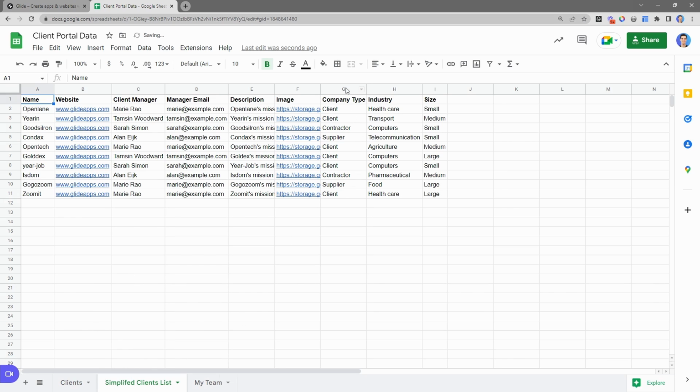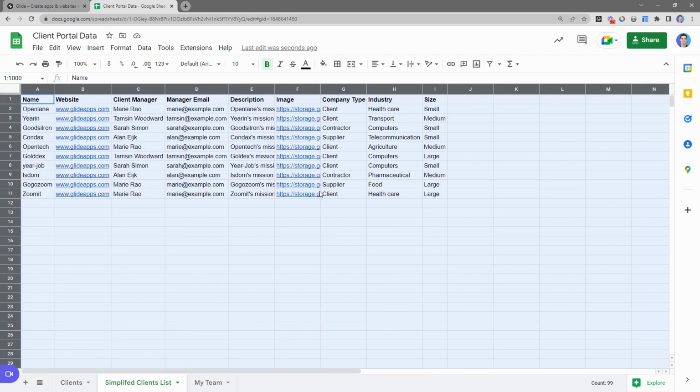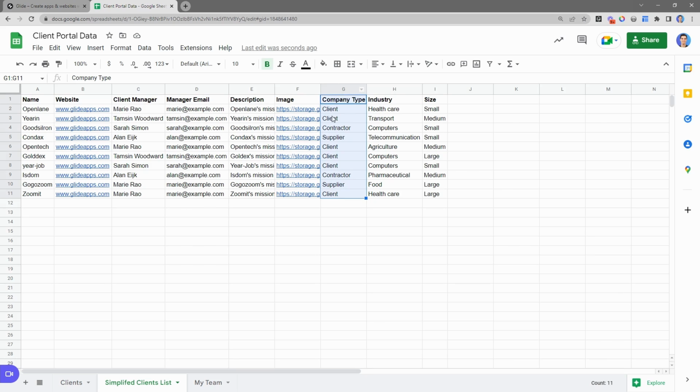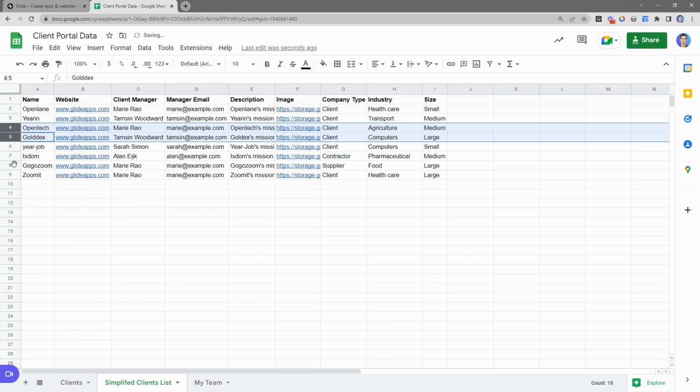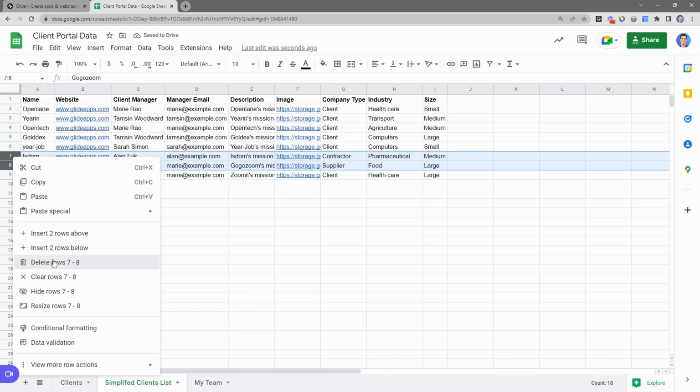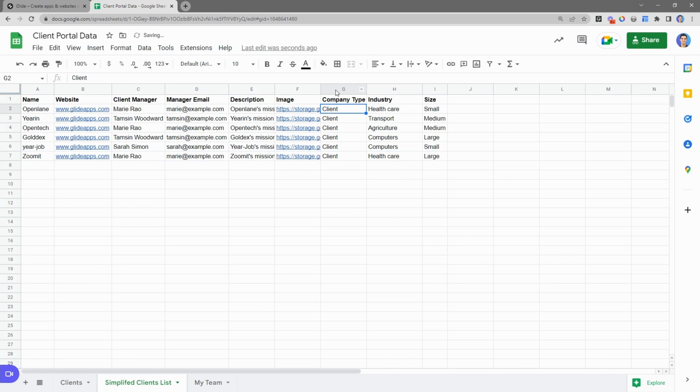So one thing you can see here is if you're exporting data from an existing CRM or Salesforce or something else, you likely need to do some data cleanup. You can see here I have a bunch of different types of people, and there's clients, there's contractors and suppliers. And for this client portal, I only want this to be used by my clients. So I'm just going to go ahead and delete the other company types. Actually, let's leave this here because we can use that in a later video with defining our roles.